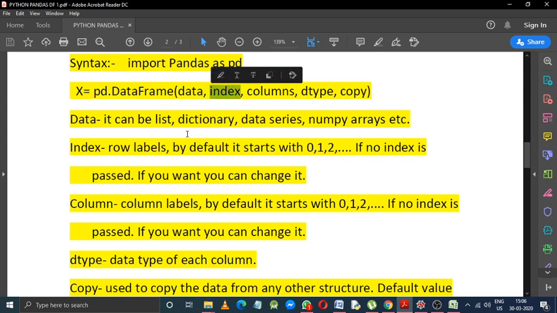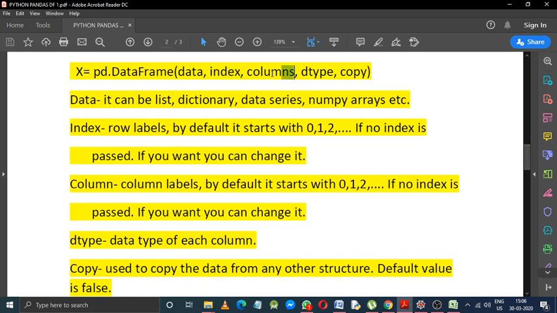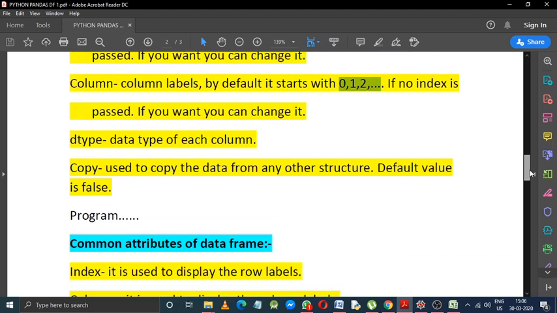Index means nothing but the row labels. Now if you don't mention anything, then by default indexing will start from 0, 1, 2 like this. It will go on like that. If you want, you can change it. The next attribute is columns. The same thing, columns are also known as the column labels. By default, it will also start with the values 0, 1, 2 if you have not mentioned any. Now if you want, you can also change it.